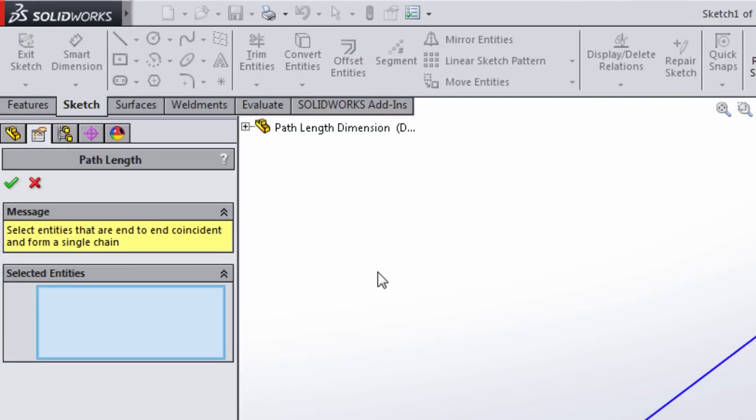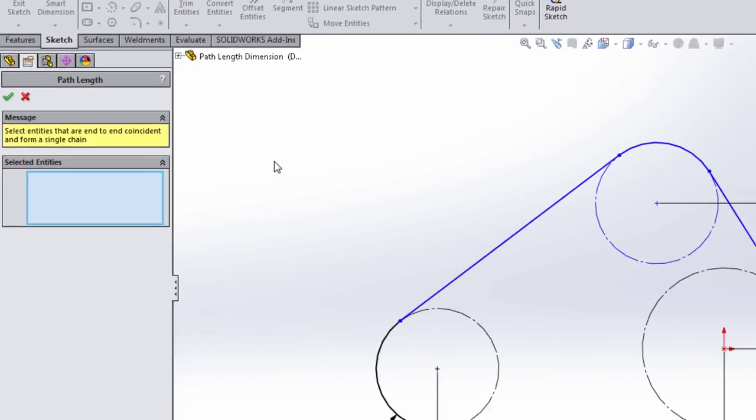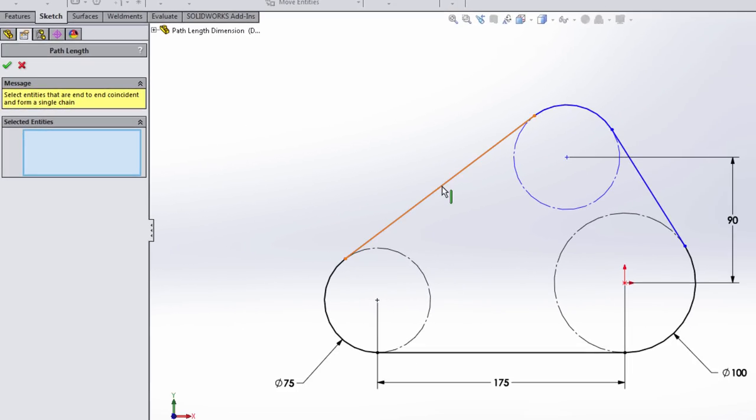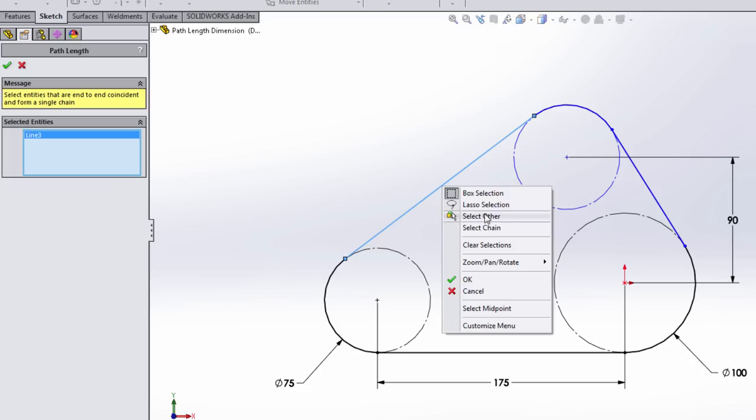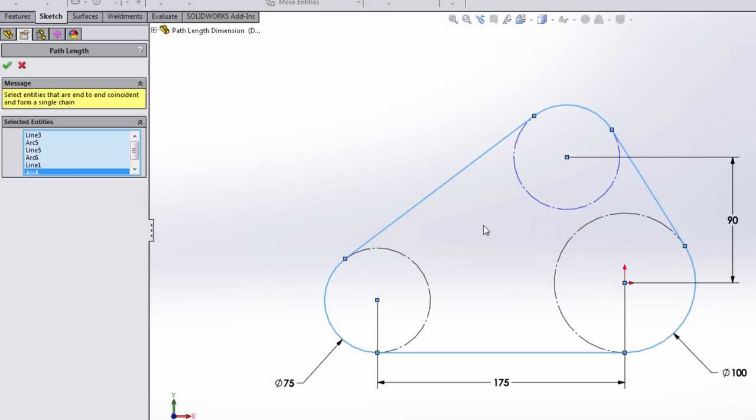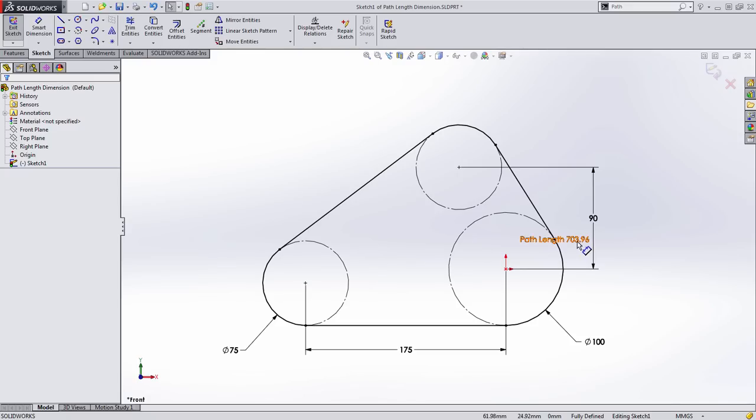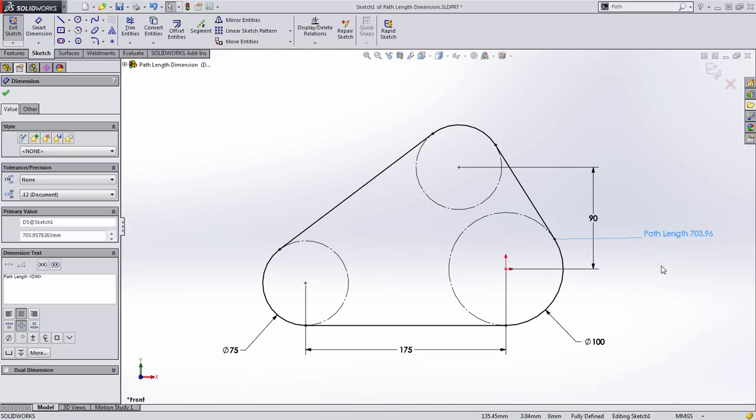Once you do this, you'll be presented with a property manager, which asks you to select which entities are part of the path. We're basically generating a path at this point. And the easiest way to do this is to right mouse click on any of the geometry and choose select chain. You'll notice that SOLIDWORKS adds all that geometry to the property manager, and when I go back and press OK, SOLIDWORKS adds a driving dimension to our sketch.